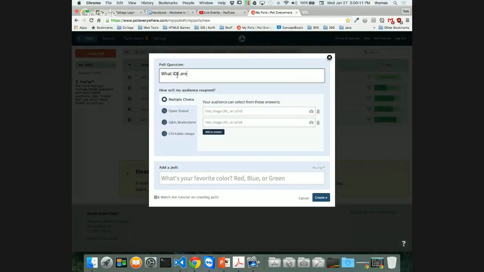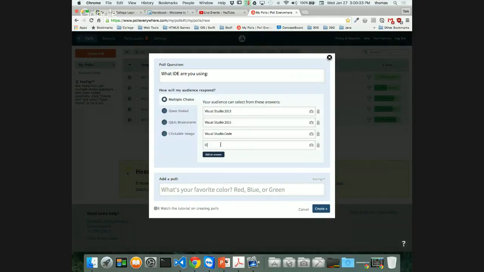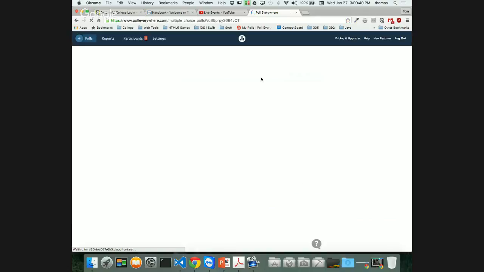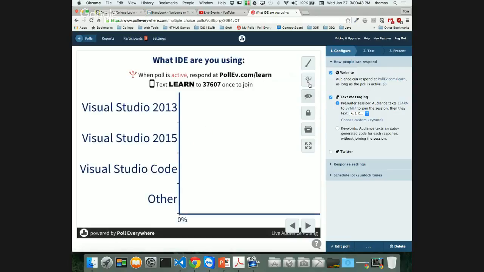What IDE are you using? Are you using, as an example, Visual Studio 2013? There are different versions, and there are some reasons I have to put this in there. 2015, and here's another one, Visual Studio Code, right? And I'll put another, something else like other. Please don't. I know someone's going to just answer other, because, right, Stephen? But let's see what happens. I just wanted to understand, because it's important for me to understand the platforms.